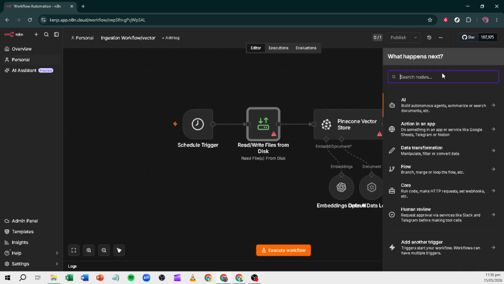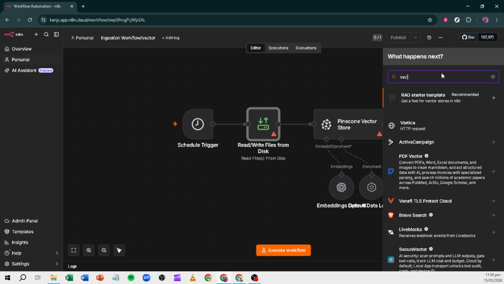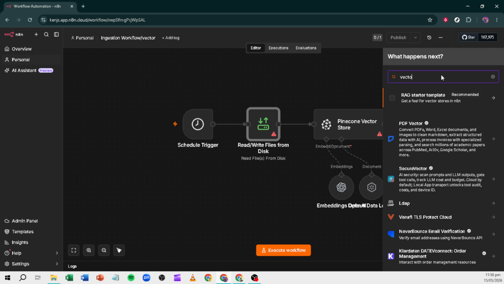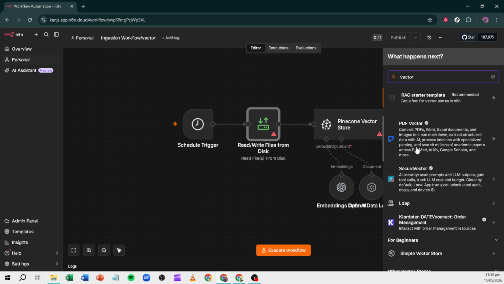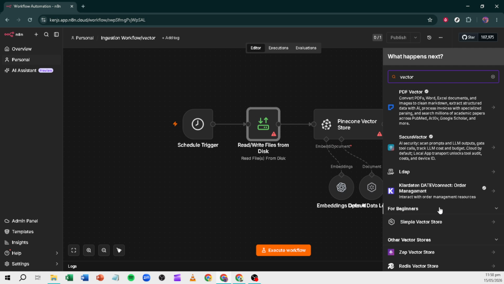Drag an embeddings OpenAI node into the embeddings input of the vector store. Choose an embeddings model suited for your content size and language. Smaller, cheaper models are fine for many use cases. Just be consistent between ingestion and retrieval.